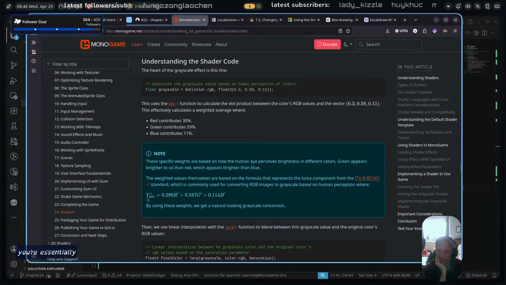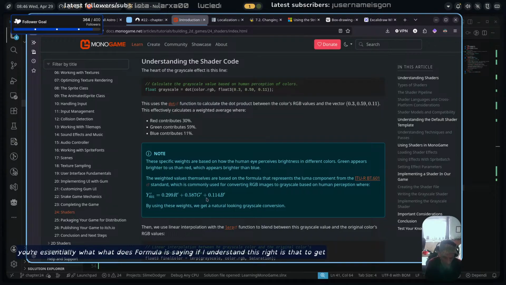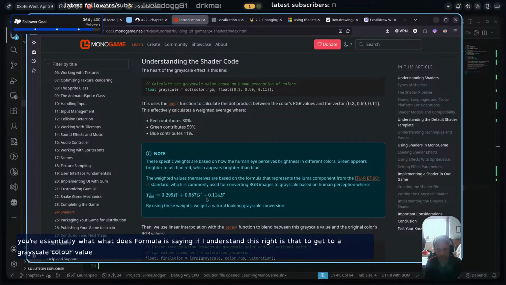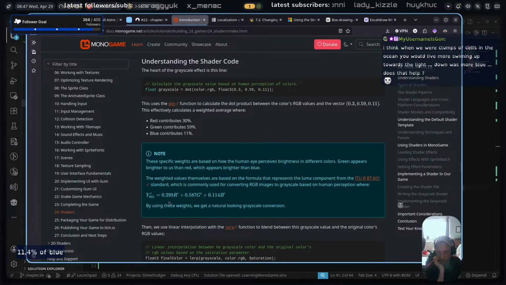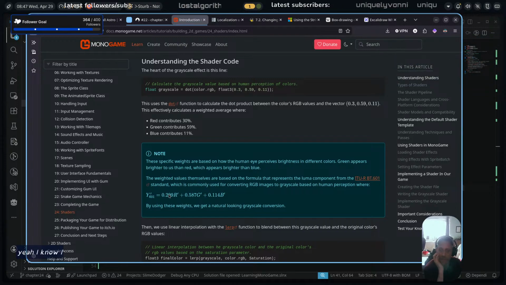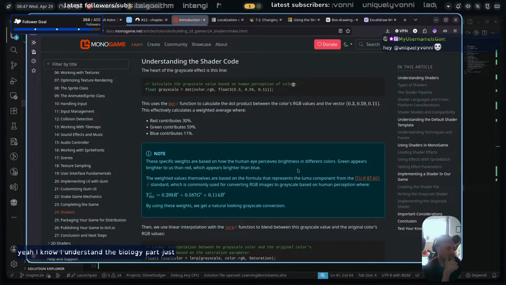But essentially, what this formula is saying, if I understand this right, is that to get to a grayscale color value, you take 29.9% of red, 58.7% of green, and 11.4% of blue. Weigh those colors against that. Yeah, no, I understand the biology part. Just something doesn't quite connect, but it's fine. It's fine.